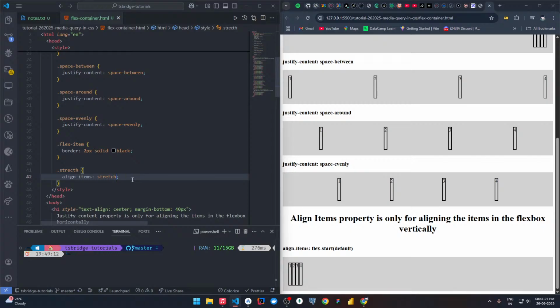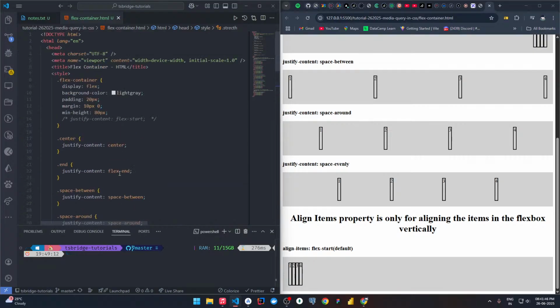So nothing happened. It's the default property, so nothing will happen here. Currently it's in the stretched format. Let's add height. We have added height.